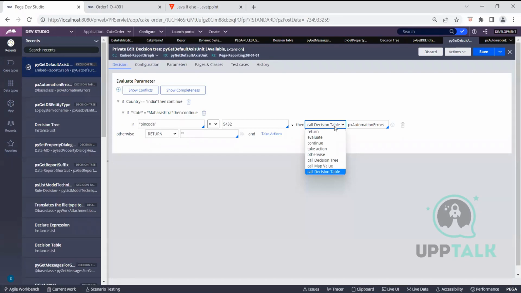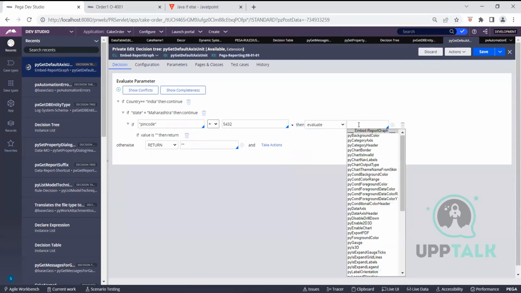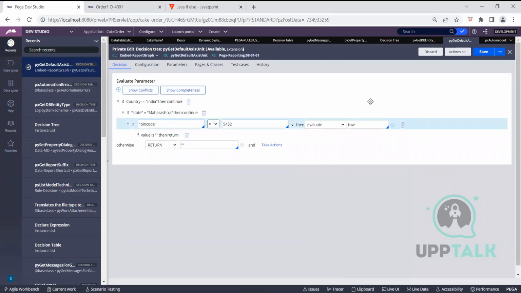Okay, instead of all things, you can actually evaluate. Click on evaluate. Evaluate means it will return true or false; generally you set it to true or false. Like a pin code equal to 547: if true, then it will set as true, or else it is false. Okay.